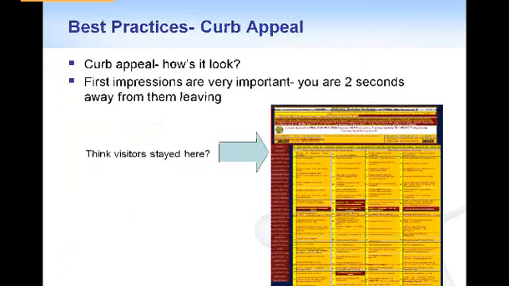Now, using the real estate reference here, curb appeal. How does your site look? Your first impressions. Here's an example of a website. This is no joke. This is somebody's home page, and it's literally got hundreds of links. Do you think people hung out and tried to figure out really what was going on here? It would be a very small percentage of those that did.